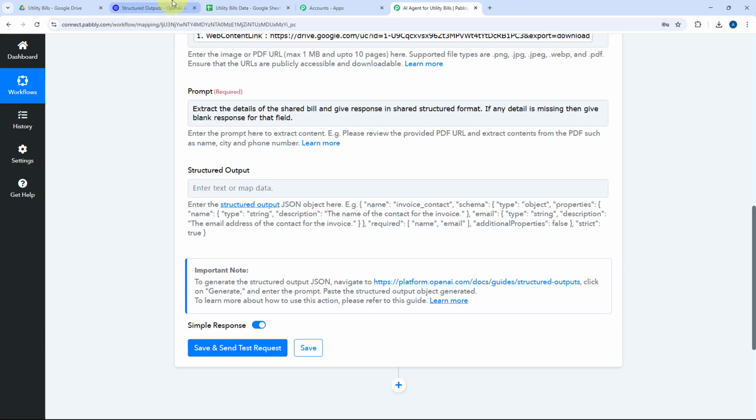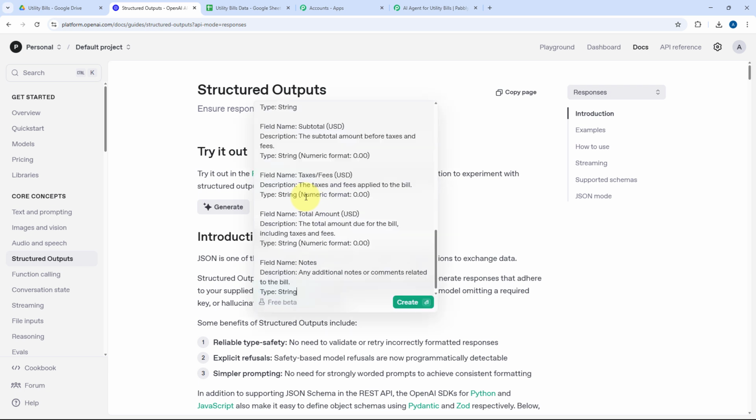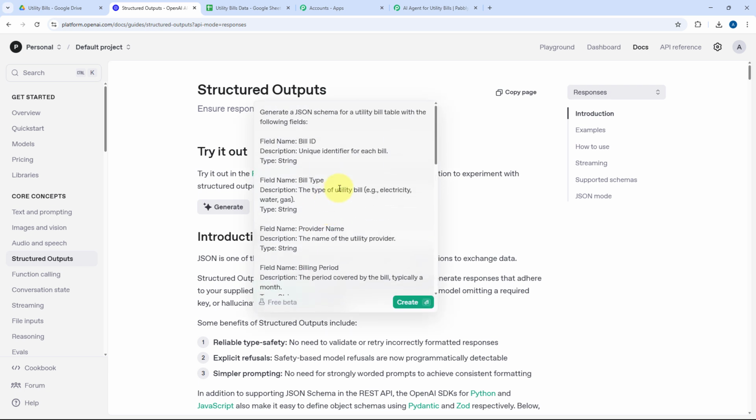Now to generate the JSON schema, the JSON object of your choice, after coming to this page, click on this generate button. And here you just have to enter the details, what kind of response you want from OpenAI, what kind of JSON schema you want to create. So basically I have already copied the prompt I want to enter, so I'll just paste it. This is the kind of prompt I'm entering.